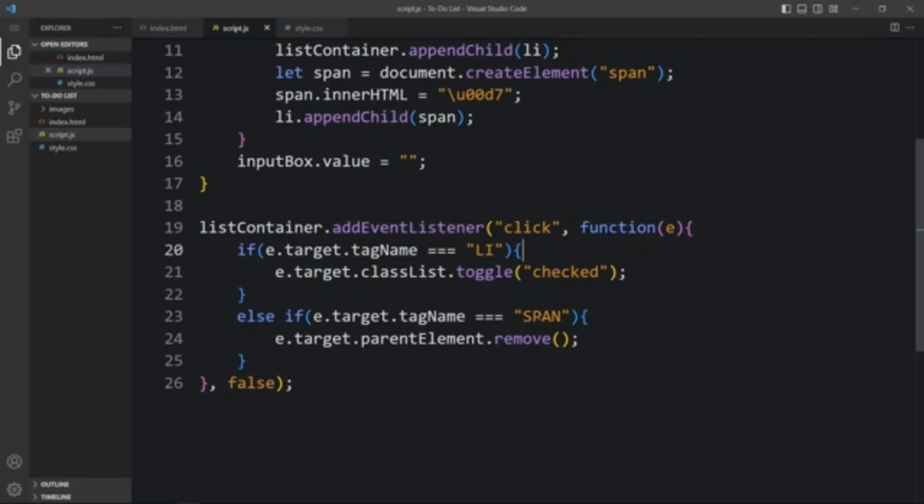Now if the clicked target element is a span, then it will delete the parent element. Here we are adding parentElement.remove. The parent element is the li element, so it will remove that li, so the task will be deleted. So let's check this one.